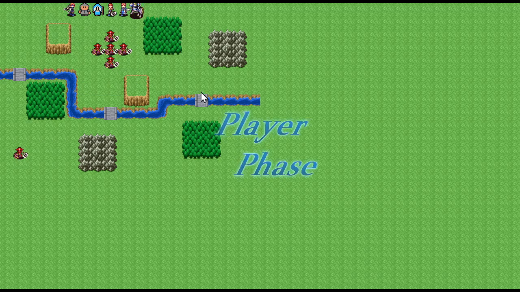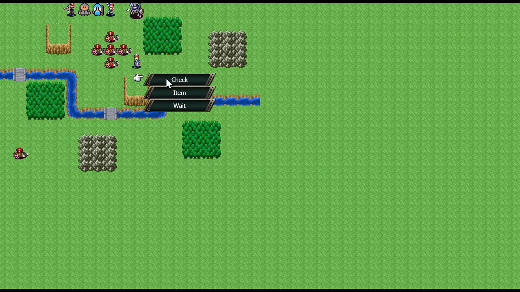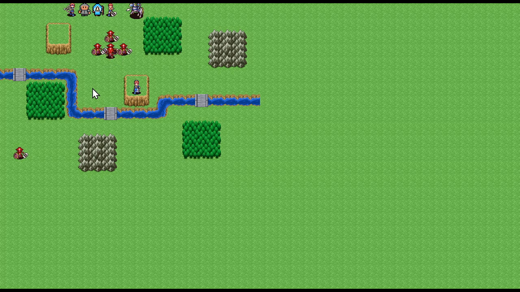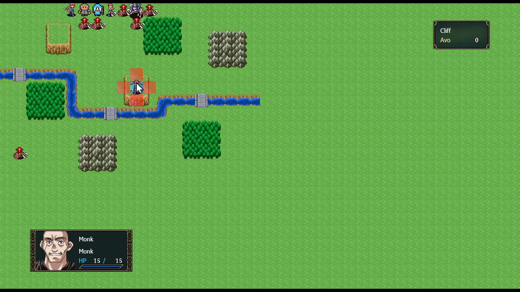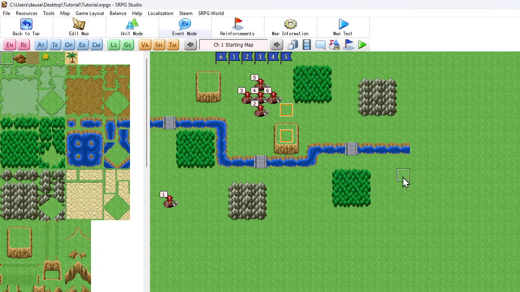Fight. So here's our monk. He is a monk in his class. He can check and move him up here. He lets his other dudes die, and then he moves down here. So this can be useful for getting items.